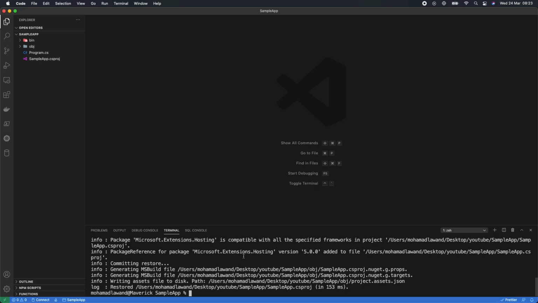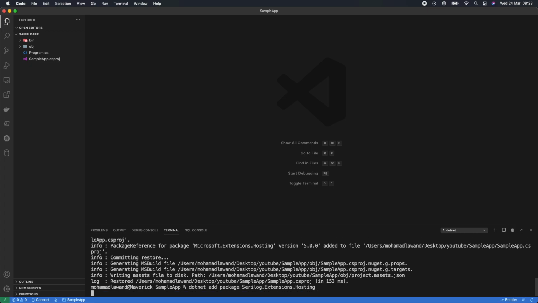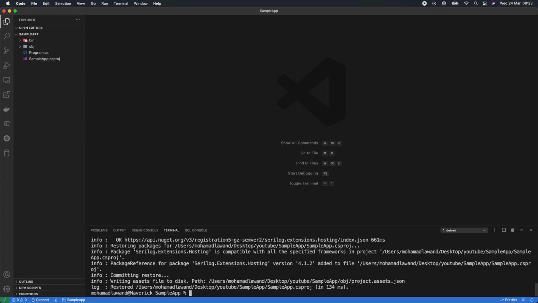The second one is dotnet add package Serilog.Extensions.Hosting. Also, this will take a few seconds.